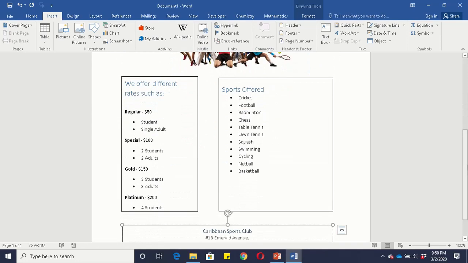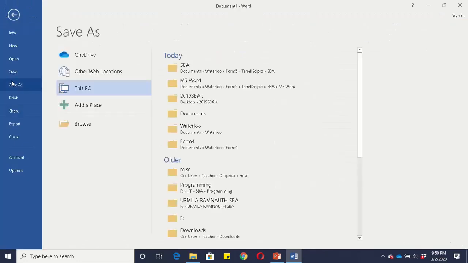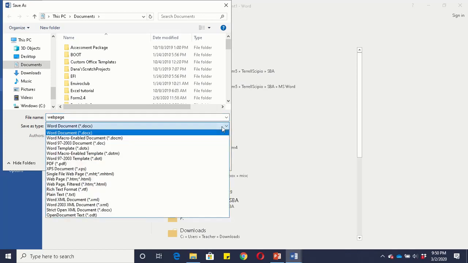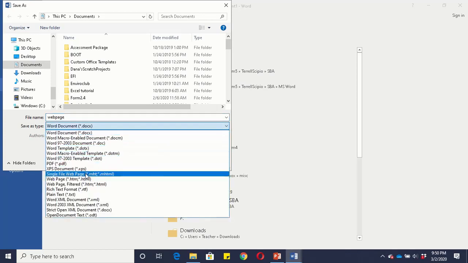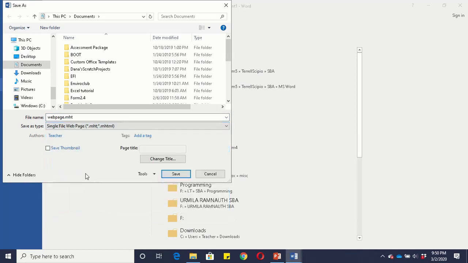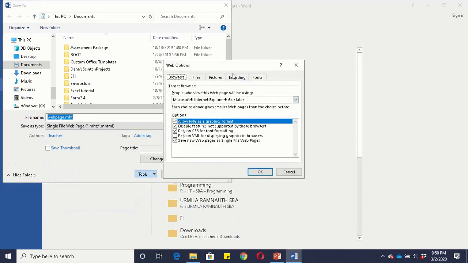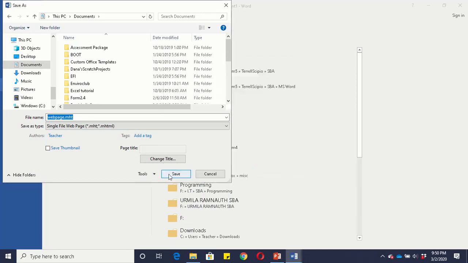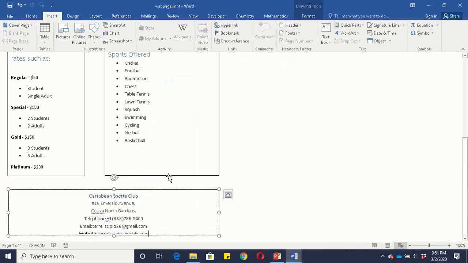Now all that's left to do is to save it in the correct format. So we'll go to File, Save As. You browse to your folder and you name your page something like web page, and you select a single file web page, HTML document, and just ensure that the web options under the encoding, it's Unicode UTF-8. Click OK, click Save.